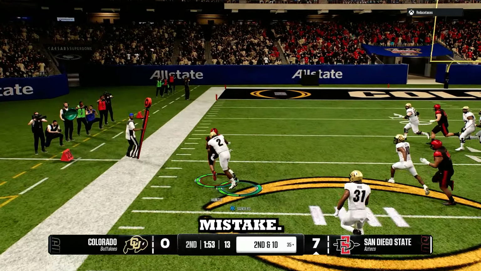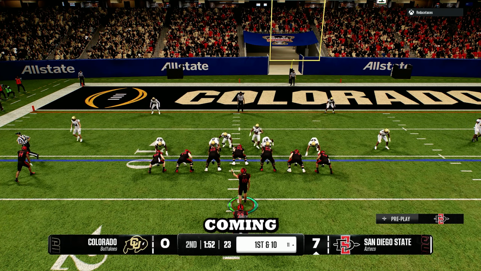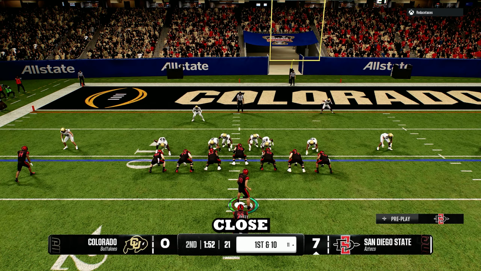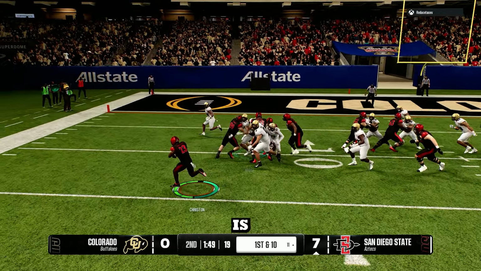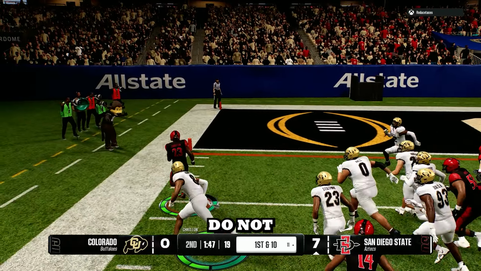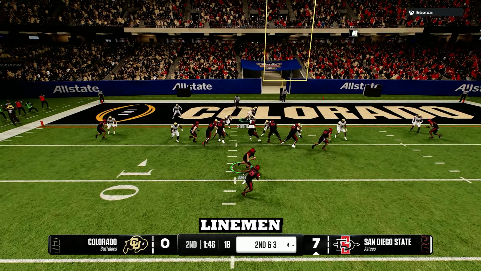And that's a big mistake I see a lot of players making. They come out in dime when their opponent's coming out in strong, close, or I formation strong, or I formation power. Whatever the case is, match the personnel. Do not come out with 6 defensive backs versus 5 linemen and 3 tight ends.